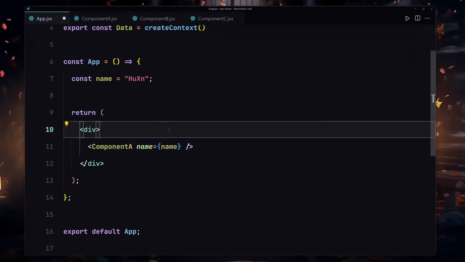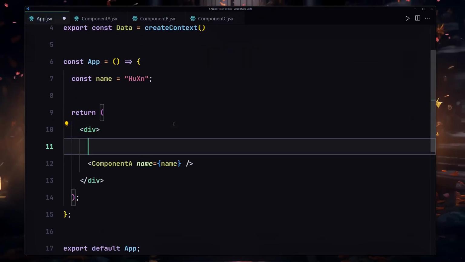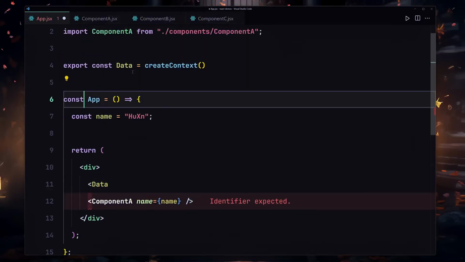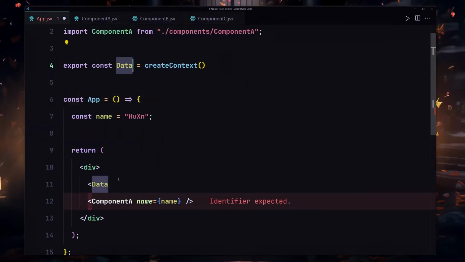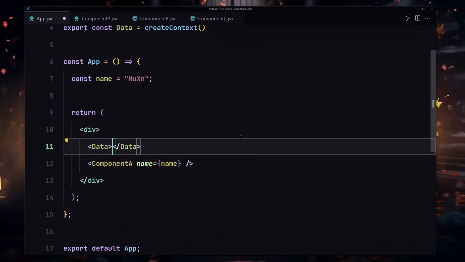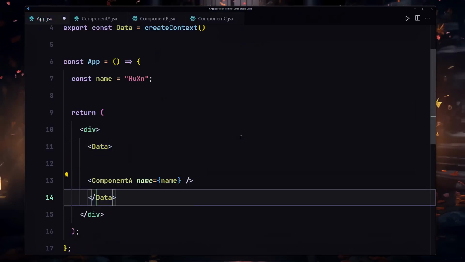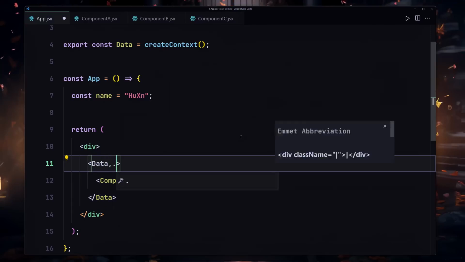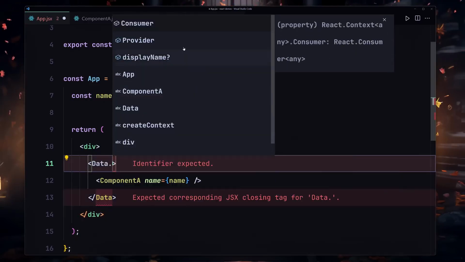So how can I go about doing that? I'll just wrap there by using my data, which is now holding the value of my context. So I'm now calling this data right here, and now I'm going to just close there. And once I close there, and I'm going to also wrap my component A inside there, then we have two properties. So if I just write dot, it's going to give us consumer, and it's going to also give us the provider.